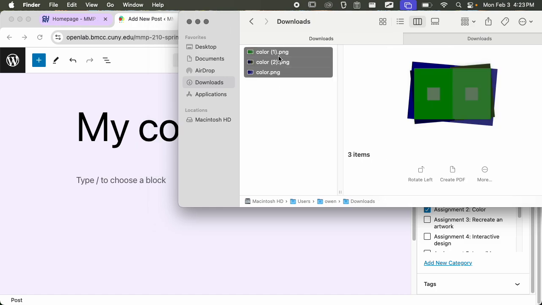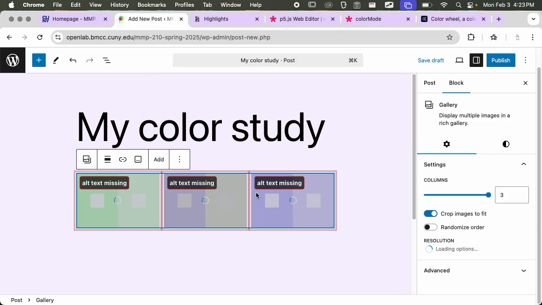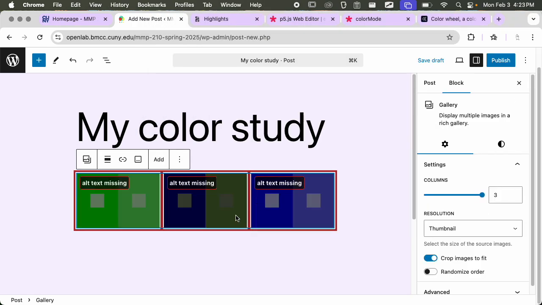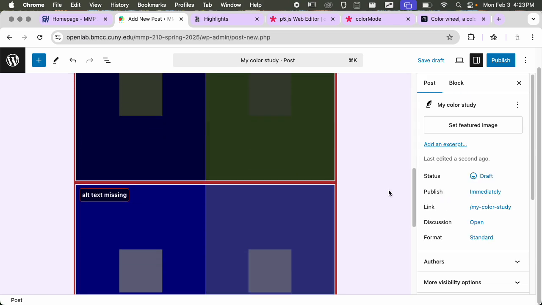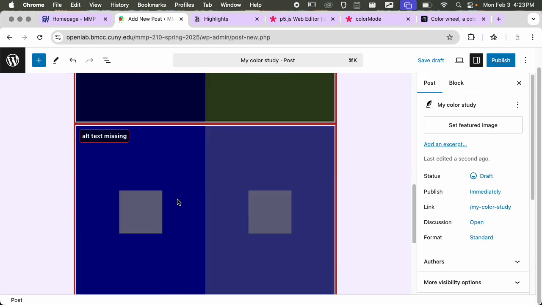One thing that you'll notice, if you drag all 3 images on here, it's going to make what's called a gallery. That's fine if you want to use a gallery, but it's going to try to put them together. But you can just change the columns like that. You can also just add the images one at a time.